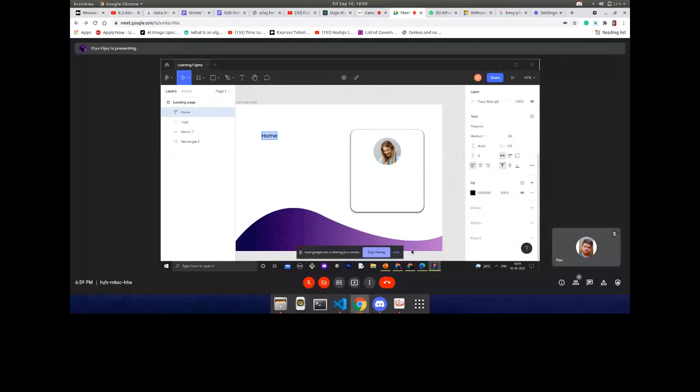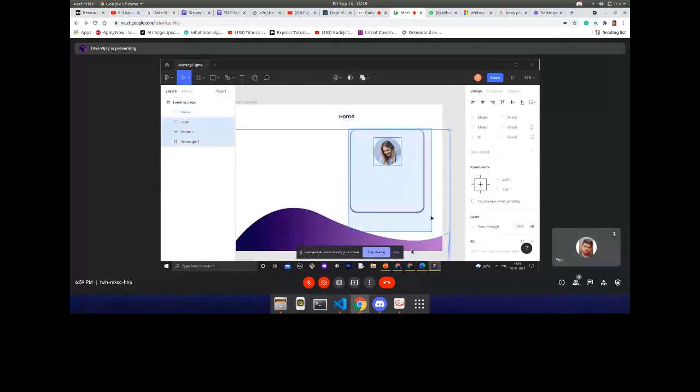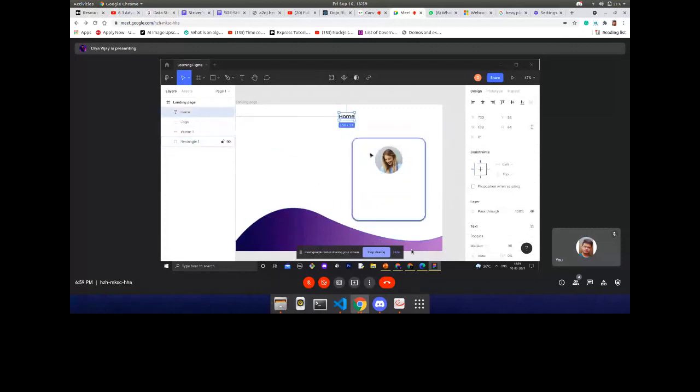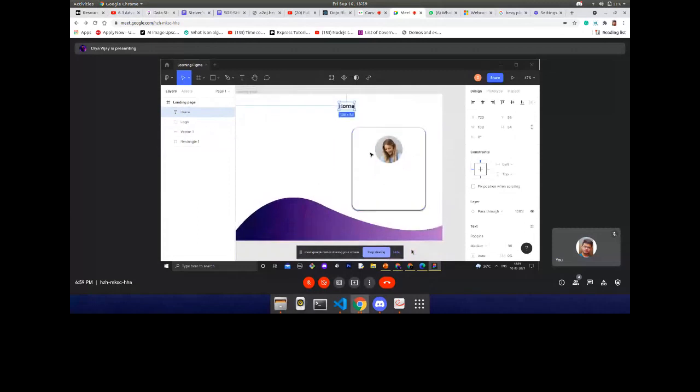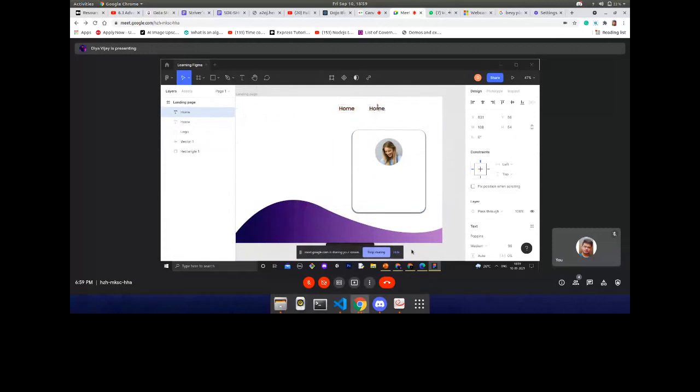Also, if you are writing a paragraph, you can arrange the text alignment like this, and you can also change its color and everything like that. I will just arrange it here. So this is what we have done. Now let's duplicate it by pressing Ctrl D and grab it here.